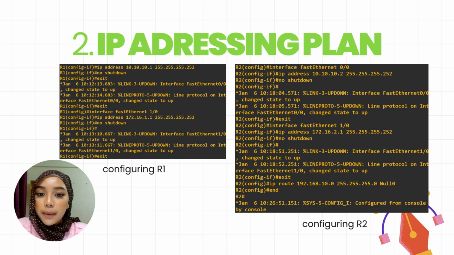For the IP addressing plan, we assign IPv4 addresses to each router interface based on their roles in the network. For R1, the interface FastEthernet 0/0 is configured with the IP address 10.10.10.1. This interface is used as the internal IBGP link connecting R1 to R2 within AS65010. The FastEthernet 1/0 interface on R1 is configured with the IP address 172.16.1.1. This interface is used for the eBGP connection to ISPA, which belongs to AS65020.